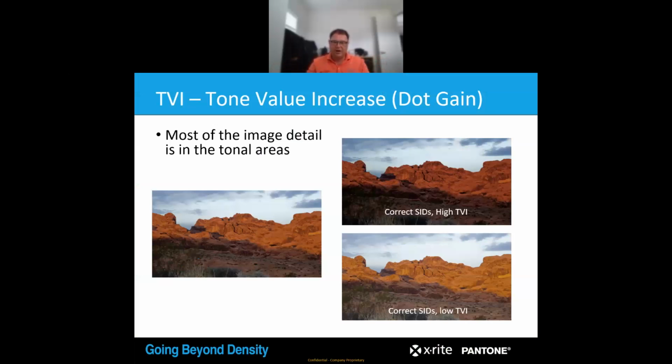Okay, so TVI, or dot gain as the old phrase was, is pretty much in everything that's produced. Dot is what gives us the tonal values within a print.